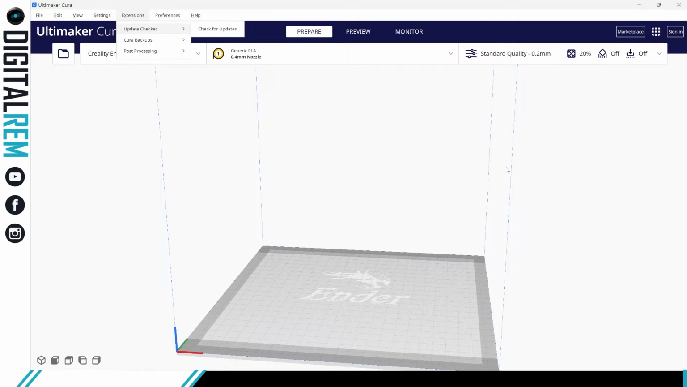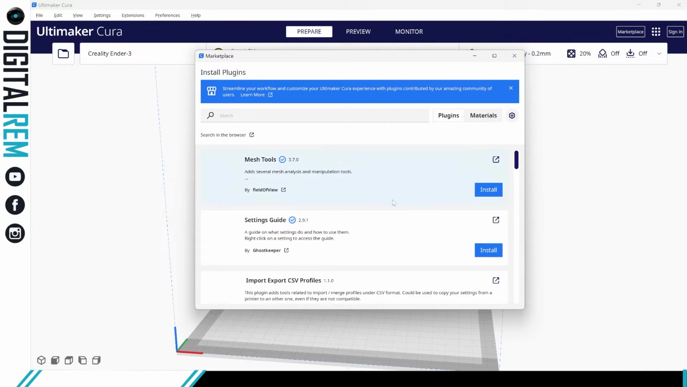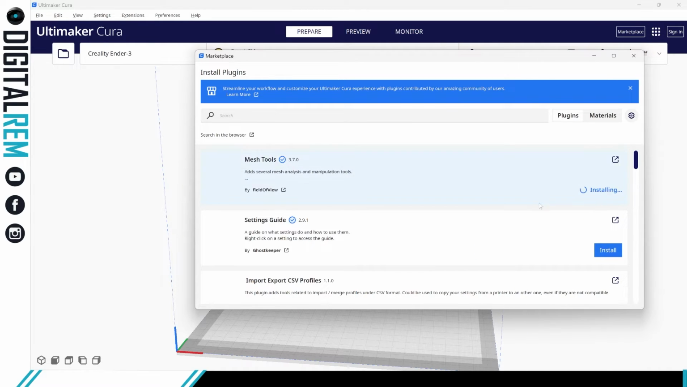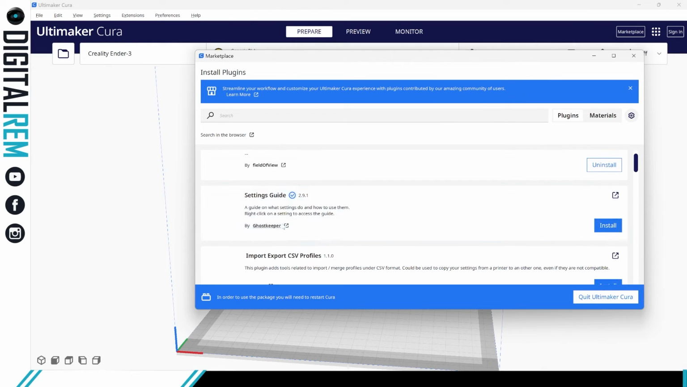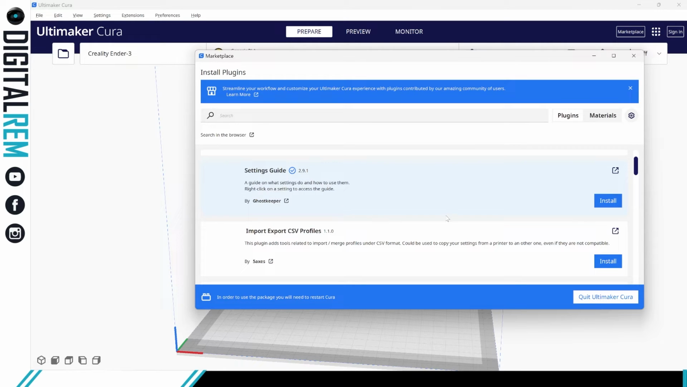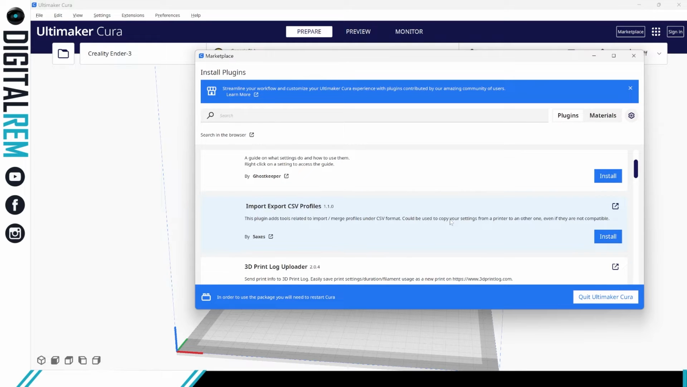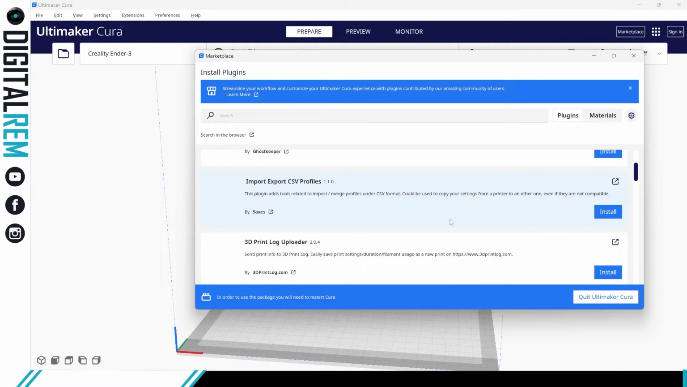Now up in the menu, you'll see this is where your extensions will be. We're going to add some extensions. This is something I really wish somebody would have taught me when I first opened the 3D software, so I'm going to teach you right now. Go to the marketplace, and you see in the marketplace you have these, if you want to call them add-ons, that you want to install into your software. You can simply install them by clicking and then hitting accept, and it'll install. Setting guide here, import CSV profiles. Again, each one of these you can read about or figure out which ones you want, and click and install. Simple as that.